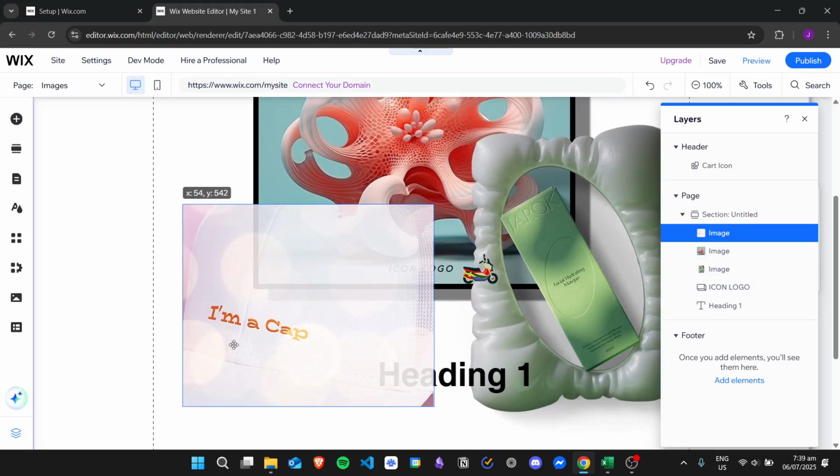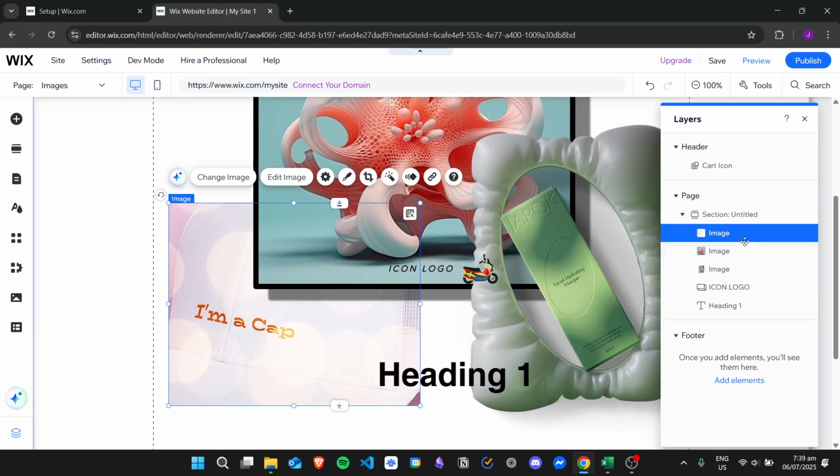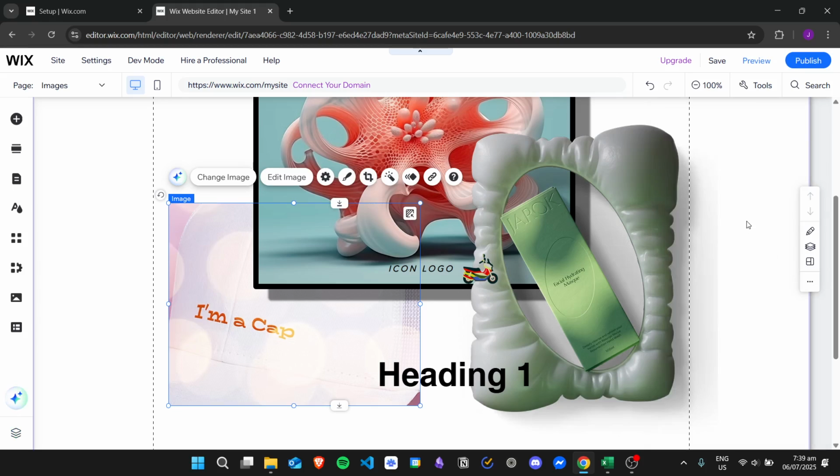So that's how you use the layers panel in your Wix. You just need to play around with the different elements in your layers panel to adjust the look of your website. I hope you learned how to use the layers panel.